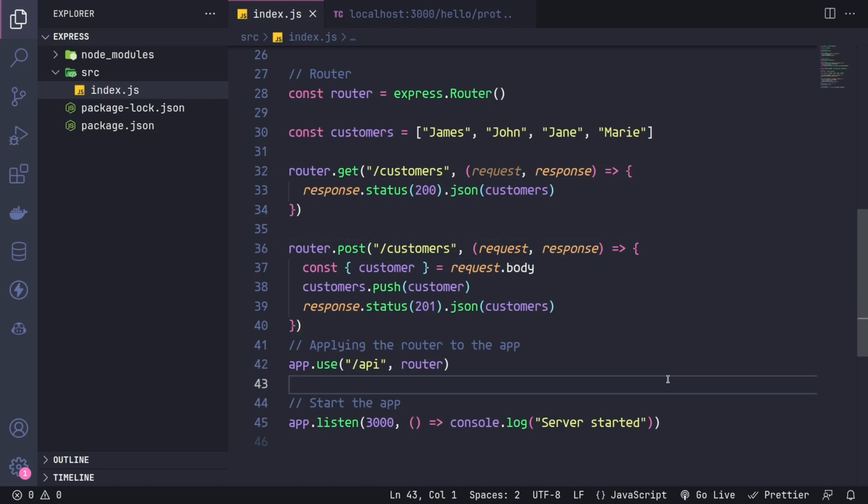Okay, so that's it. That's all I wanted to show you today about the Express basic features.